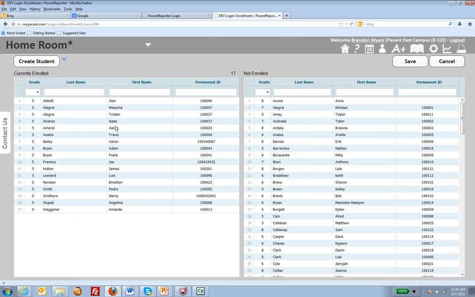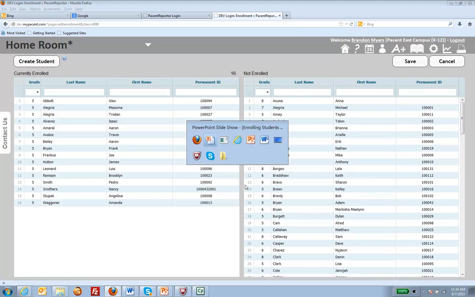Dropping a student is just as simple. I find the student I want to drop. I can use the search feature, the search fields if I need to, or I can just find the student. For example, I'm going to take Adam Bryan, and I'm going to drop him from my class by dragging him to my school. These are kids not enrolled in my class, and pressing save. So I've just changed my enrollment by adding a student and dropping a student. Okay, that's our first scenario.